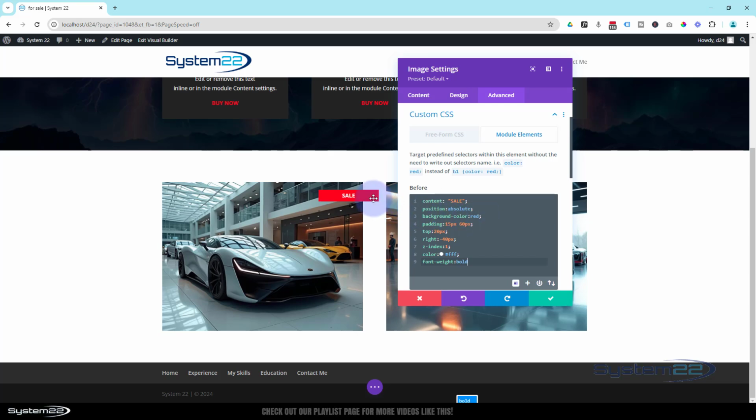We've given it a background color of red. Change that to whatever you want. Padding top and bottom is 15 pixels. Left and right is 60 pixels. With 20 pixels from the top and negative 40 pixels from the right, so it's pulling it over negative 40 pixels here. We've given it a Z index of 1, so it's appearing on top. Color we've made white, and we made that font bold.